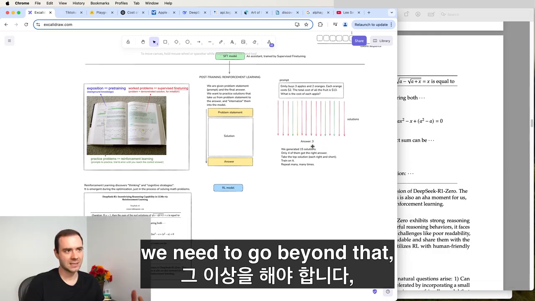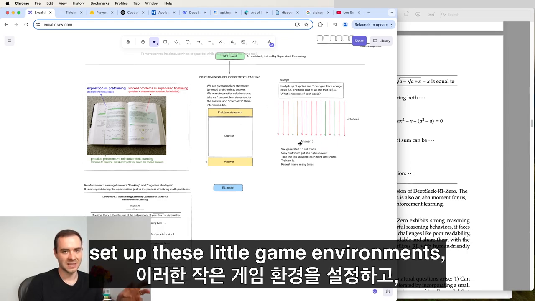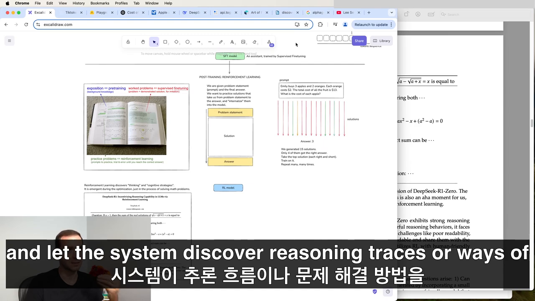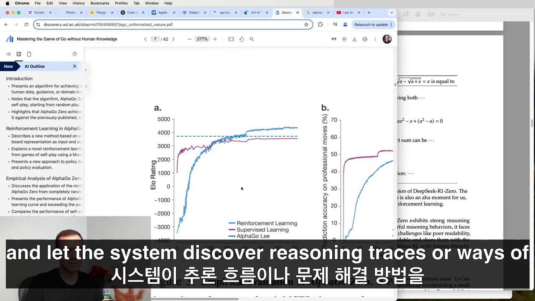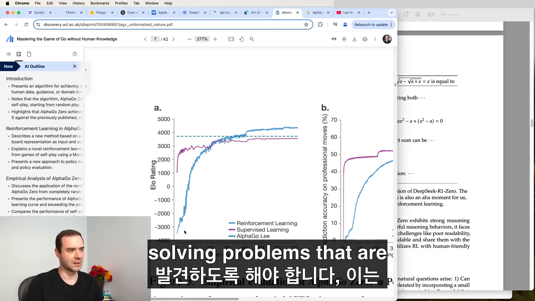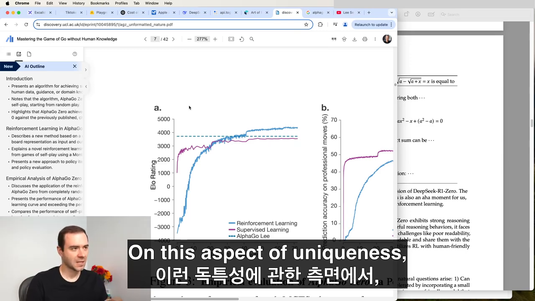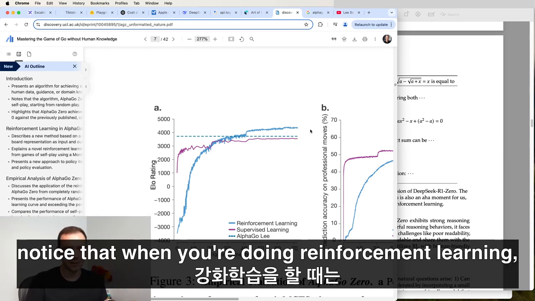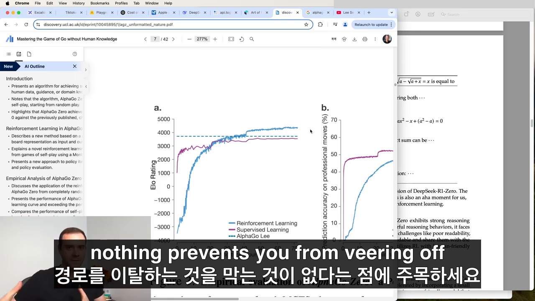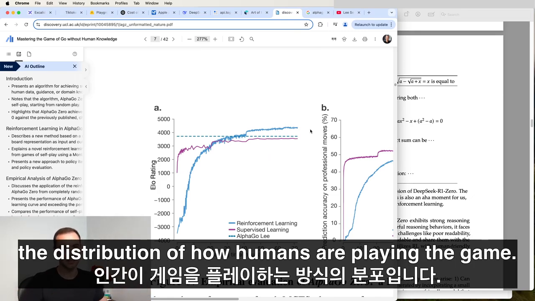We need to go beyond that, set up these little game environments, and let the system discover reasoning traces, or ways of solving problems that are unique and that just work well. Now, on this aspect of uniqueness, notice that when you're doing reinforcement learning, nothing prevents you from veering off the distribution of how humans are playing the game.